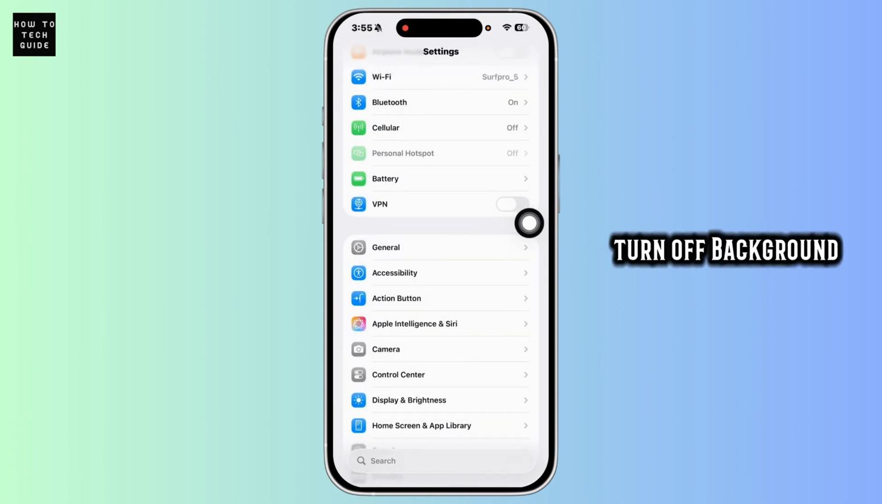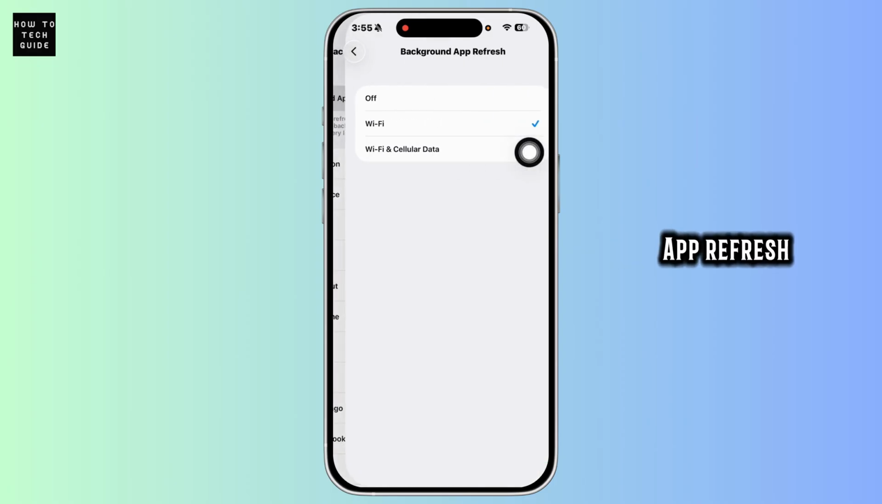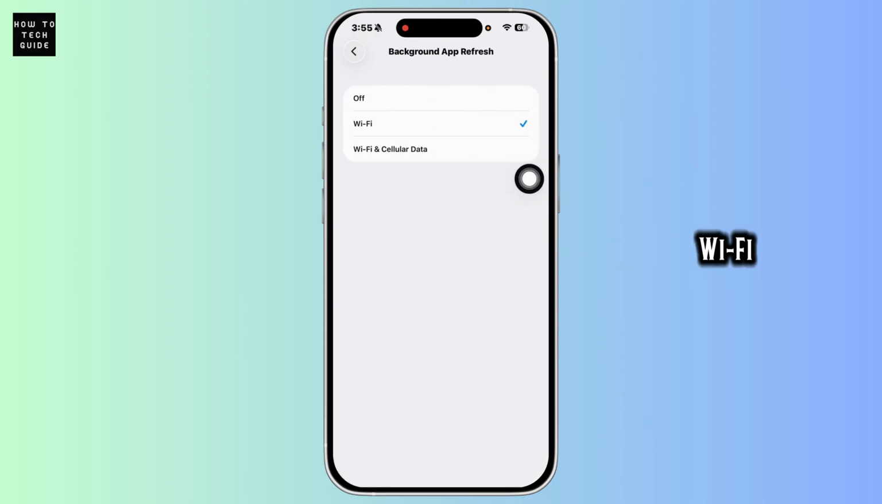Next, turn off Background App Refresh. For that, navigate to the option General. Click on Background App Refresh. Now set it to off for Wi-Fi.